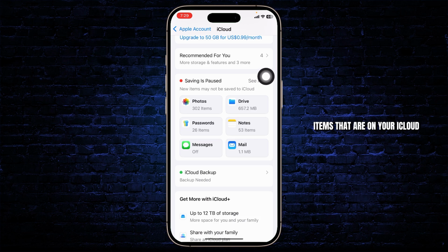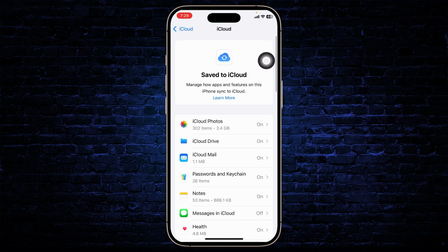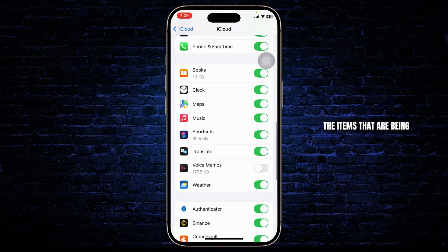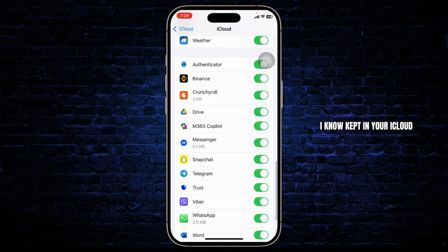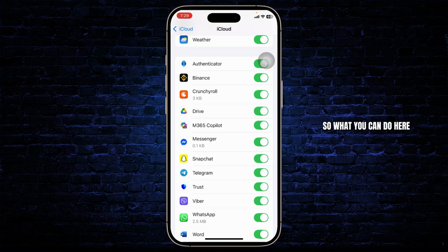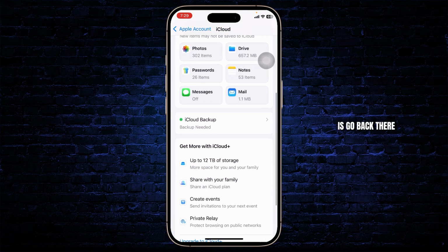You can tap on that, and there you will see all the items that are being kept in your iCloud. So what you can do here is go back.